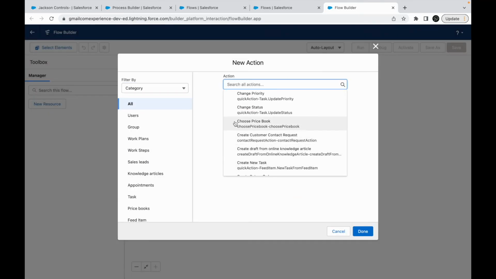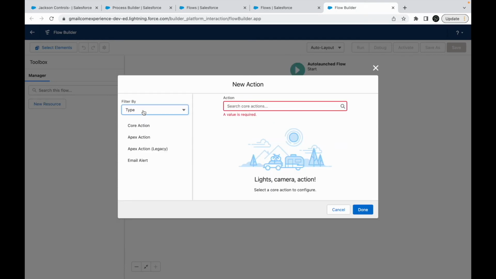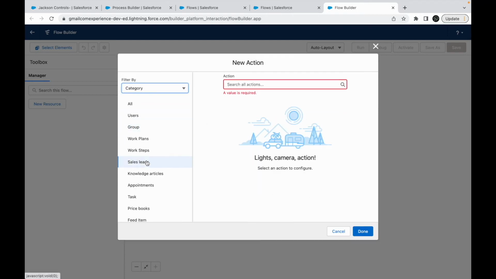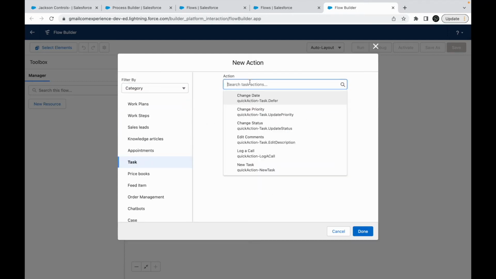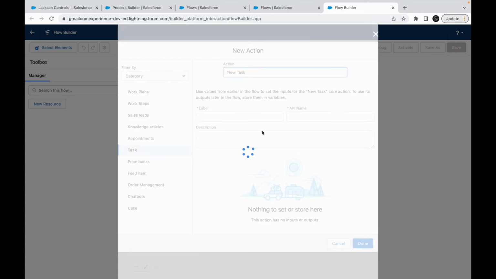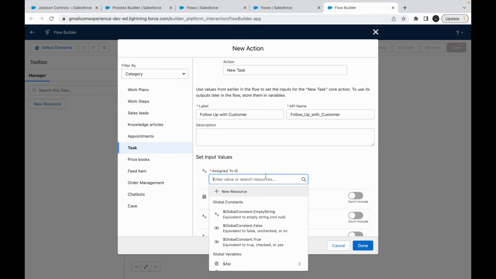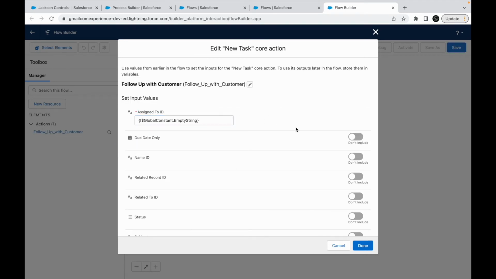Let's create a task, or let's go to core action, email alert. If I go to core actions, I have these options. Let's go to category and let's say if I want to create a task. So I'll say just create a new task. Say follow up with customer. All right, and let's say the assign to ID should be, so I've not assigned it to anyone, but let's say I want to include the due date.